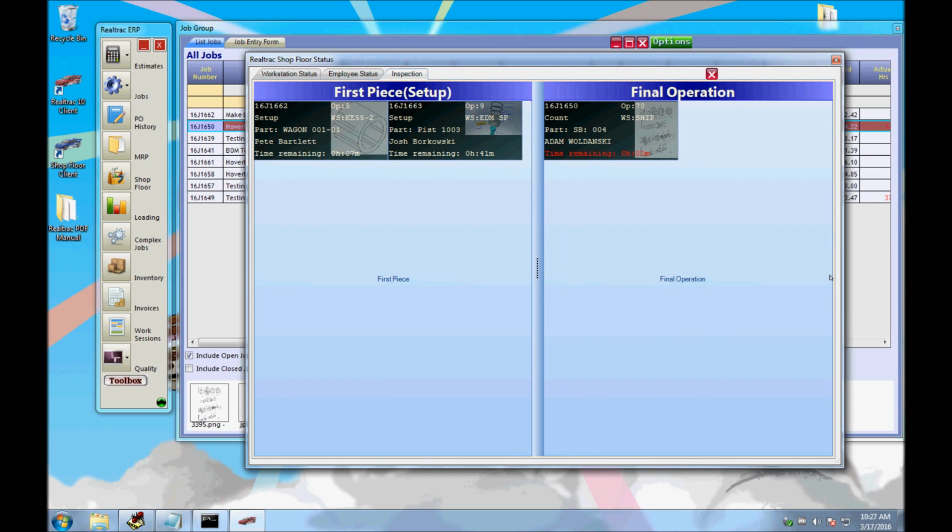The real-time inspection interface itself is broken into two halves. On the left side, we have a view of parts that may be coming in for our first piece inspection, and on the right side, we have parts that may be coming in for their final inspection. So how does Realtrac know that pieces are coming in for inspection?